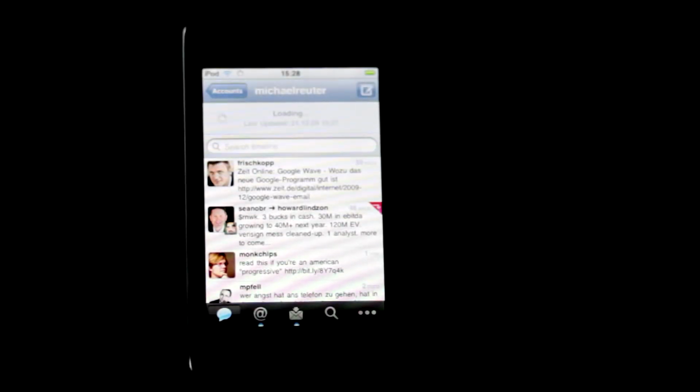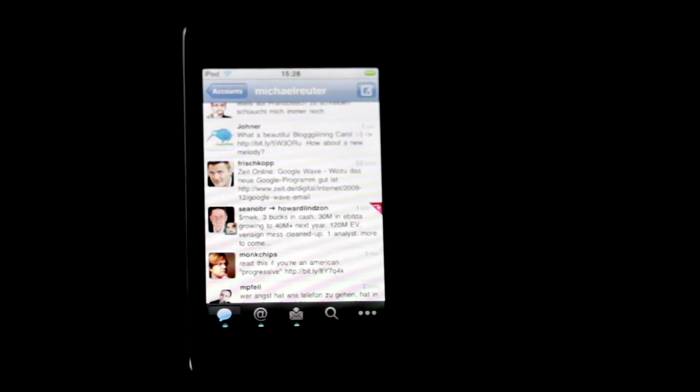At the top of the screen, you see the name of your account, which is important for those tweeting with more than one account. Below, you find a search box. Moving the timeline, replies or direct messages downwards with your finger, you refresh the statuses. If you refresh your timeline, replies and direct messages will automatically be refreshed as well.